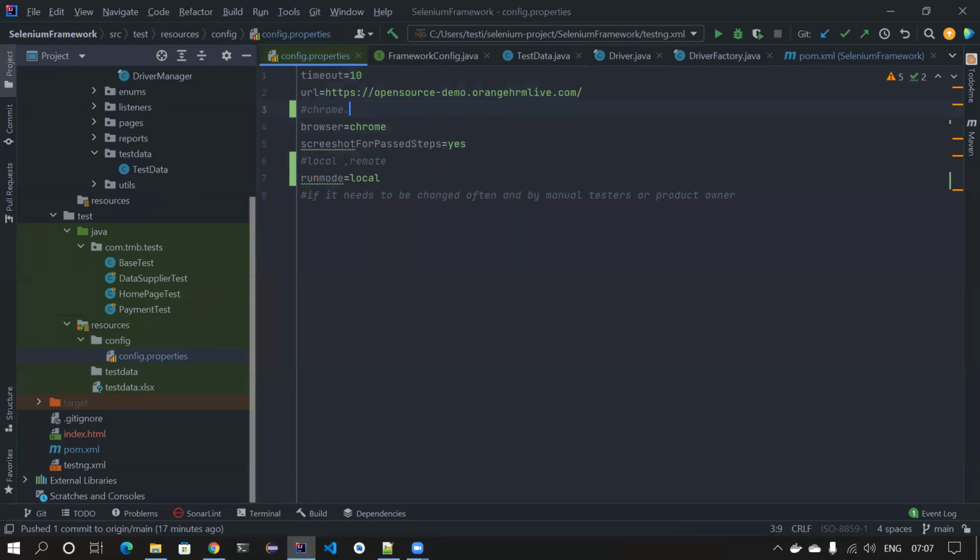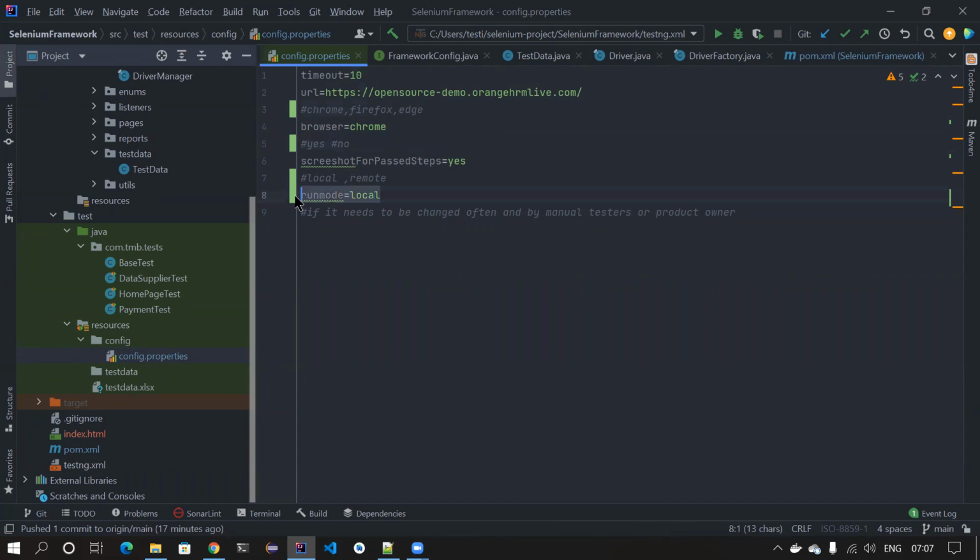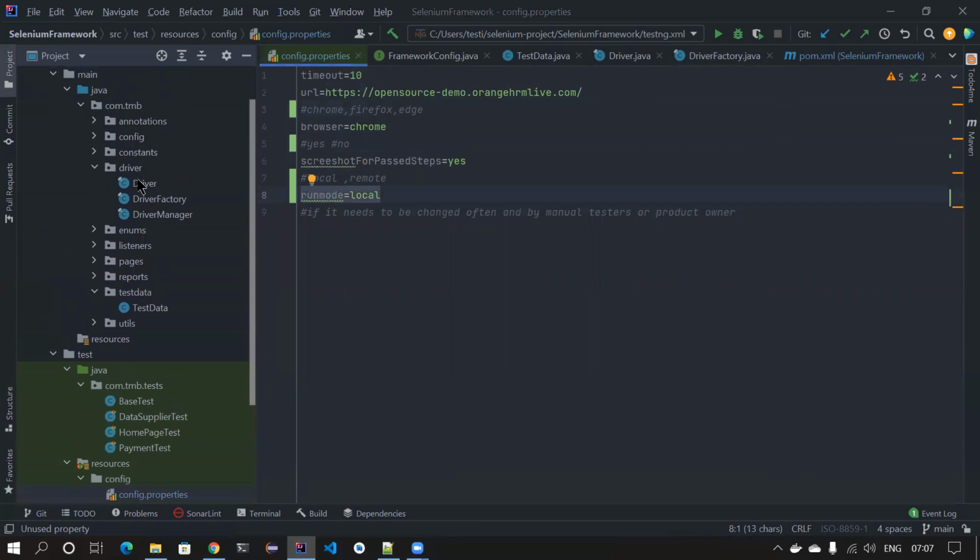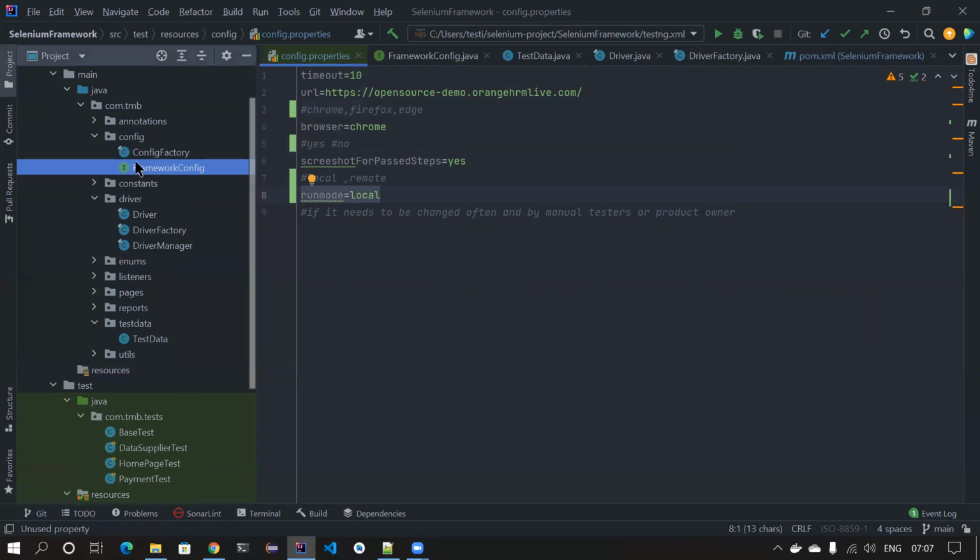So for the browser: Chrome, Firefox, and Edge. These are all the available options. For this particular one, the available options are yes or no. This is how we can do it. Once we have added something to this config properties, now we have to go to the framework config and add it there.